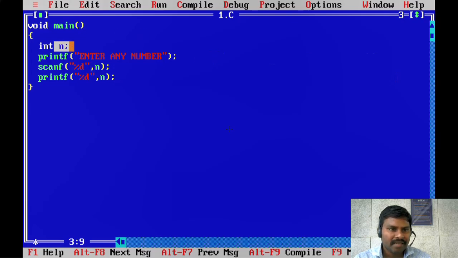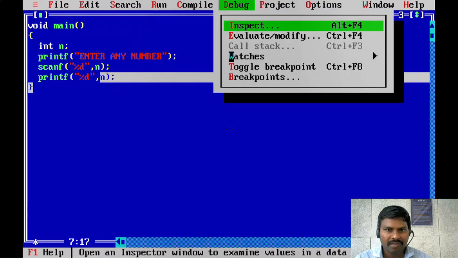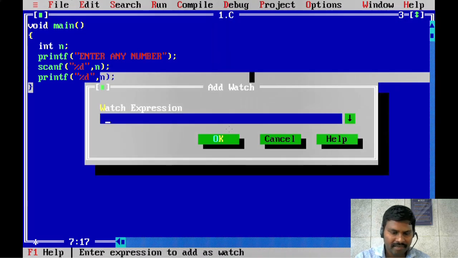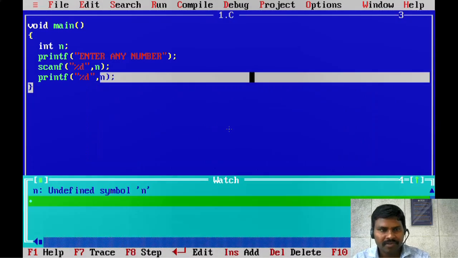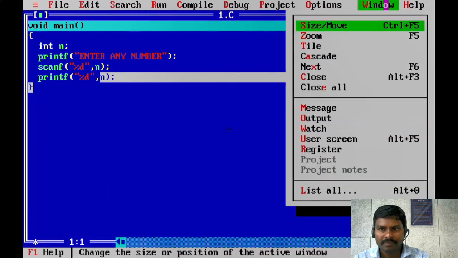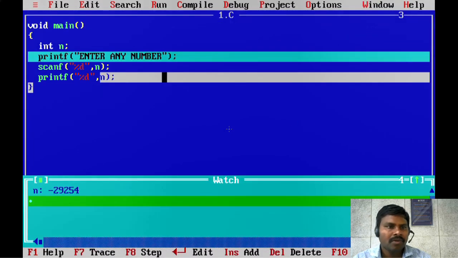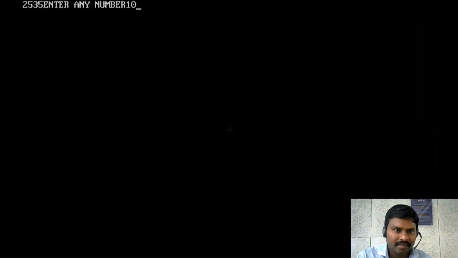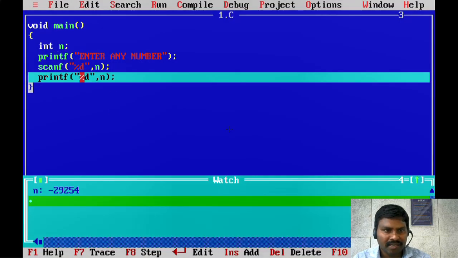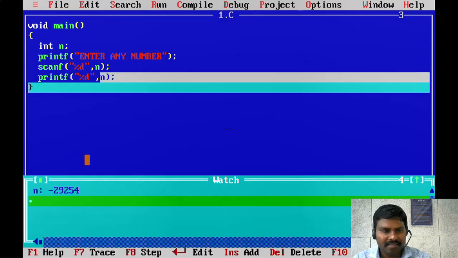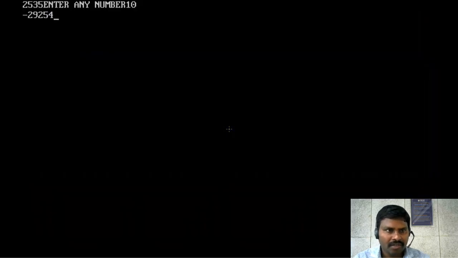So here n default value is garbage value. Next, here our entered value is not stored in n. It printed the default value. I want to debug this code. I want to add n. So F7. So n default value is garbage value. I want to enter 10. This 10 value is not stored in n. It prints the same garbage value.